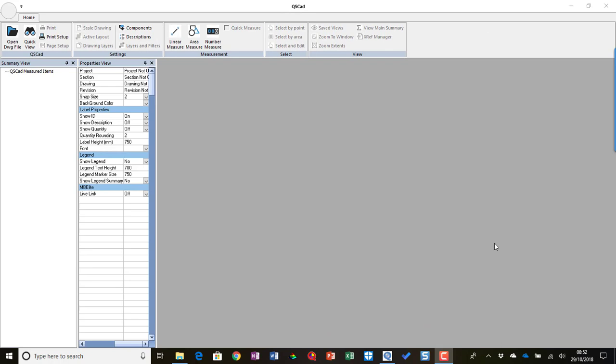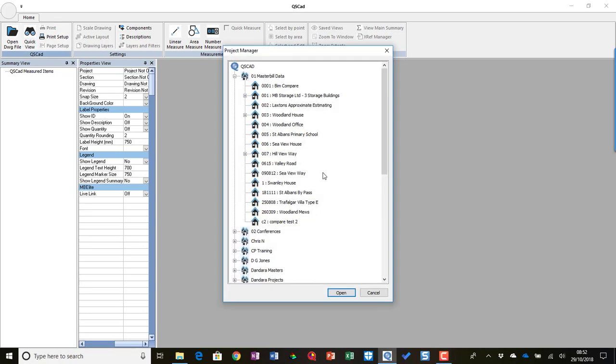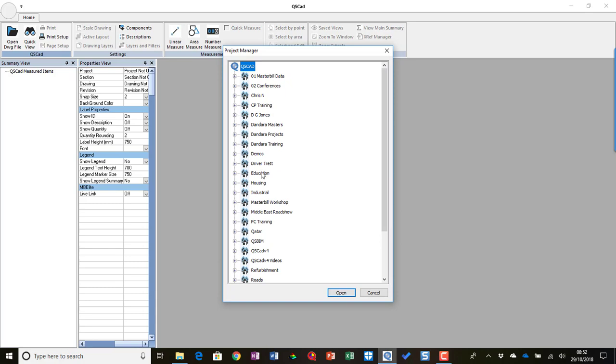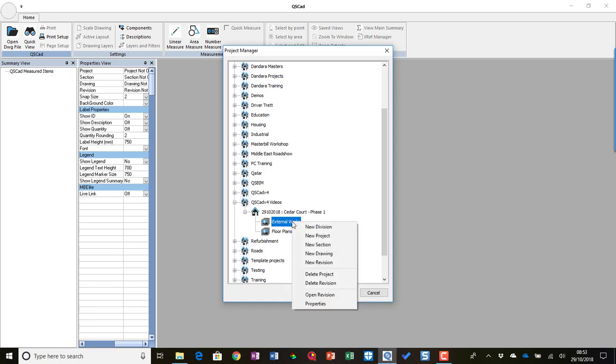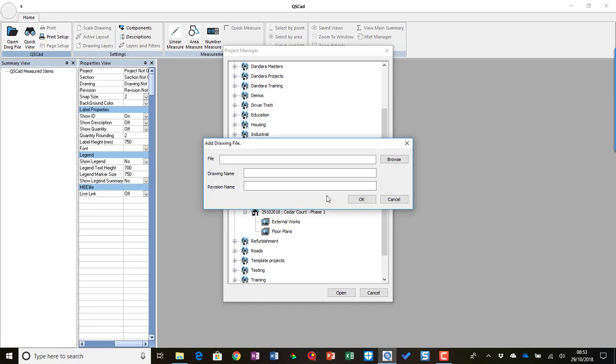I think redrawing to QSCAD version 4 is a much quicker exercise than it's ever been before. We open up our project manager, decide which division and which project we're going to work on. Our division, project, and we have sections. So I've created a section here for my external works. Right click and say I've got a new drawing.